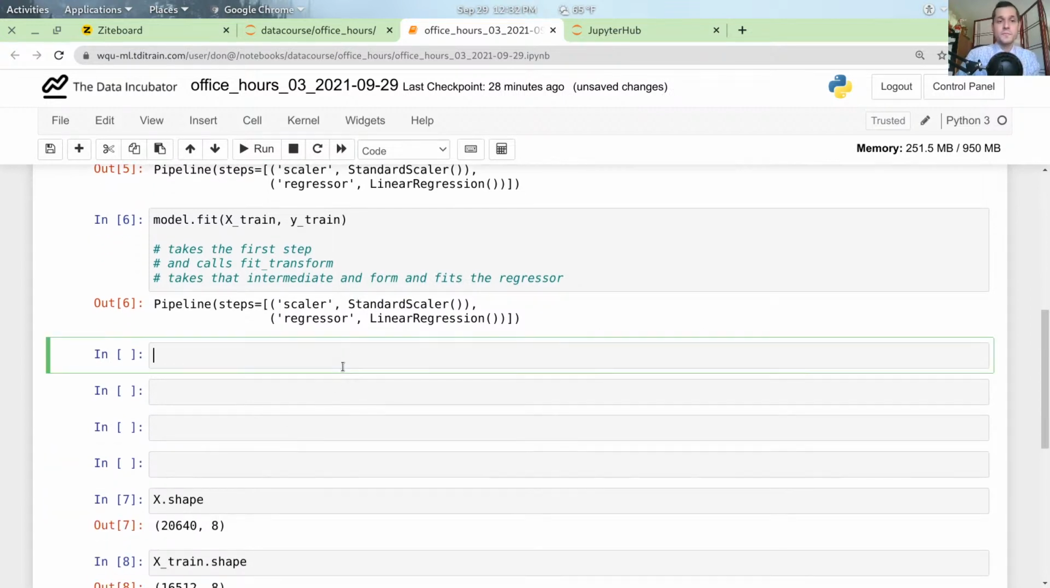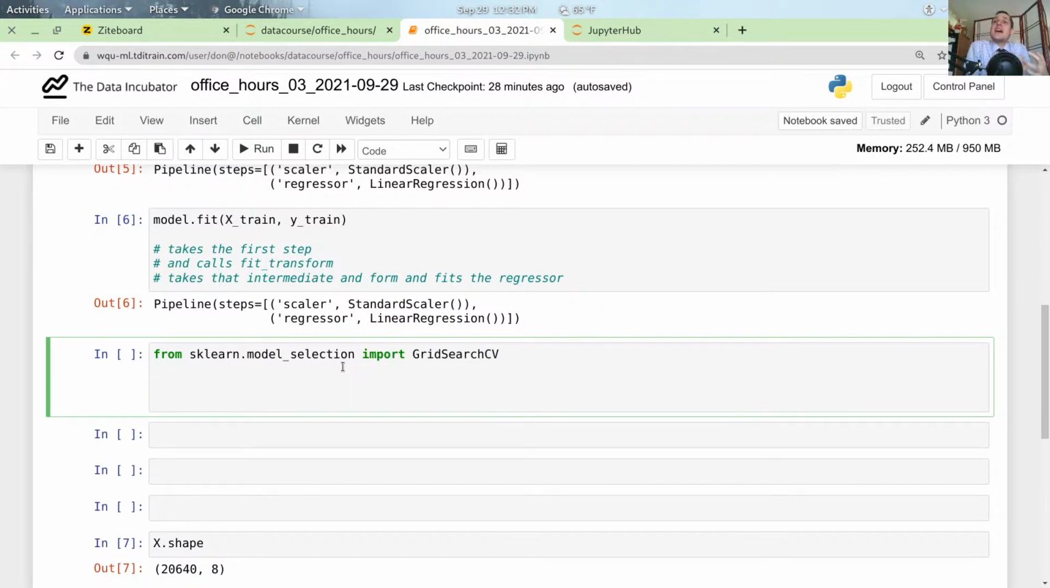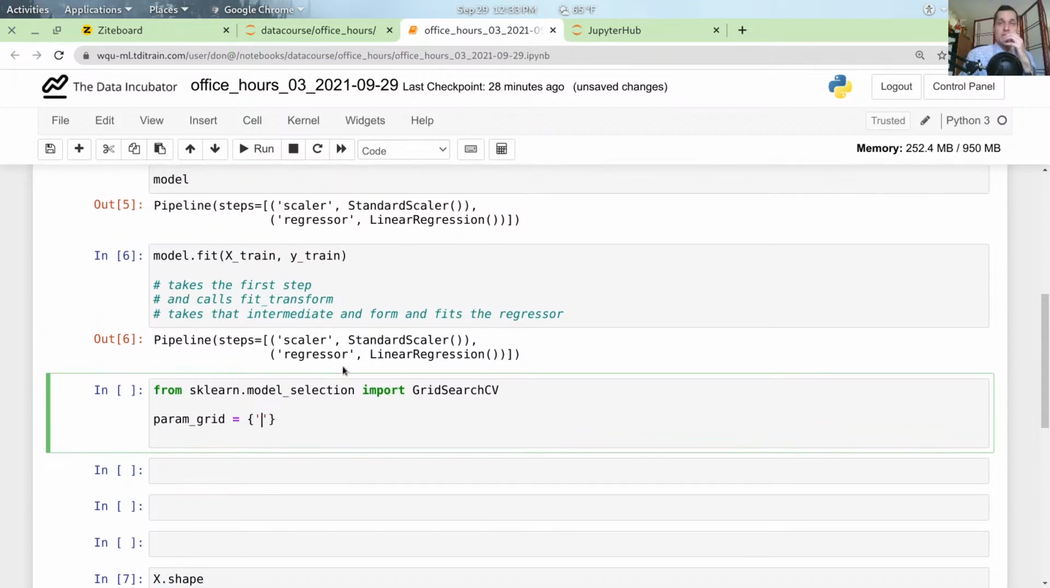So what I'm going to do is say from sklearn model selection import GridSearchCV. This is a class that will allow us to do this validation for us very nicely, automatically. And we're going to give it a param grid, a dictionary, which expresses the different candidates for us to choose.